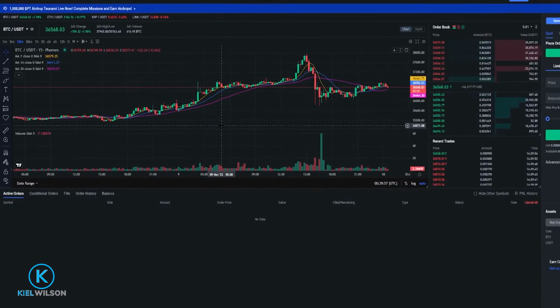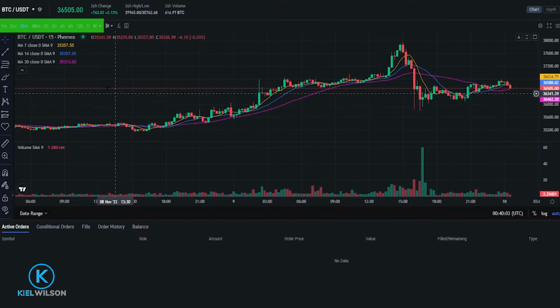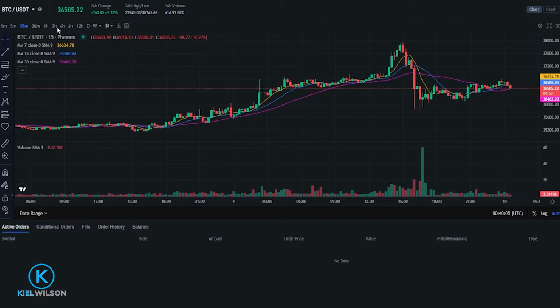Right here, we have the price action chart, showing us the asset's performance over a selected time frame. And you can find your different time frames right up here at the top left-hand side of the chart. You can see in my case that I'm currently set to a 15-minute time frame. That means each one of these candlesticks represents 15 minutes of time. To choose a different time frame, just click on the time frame you wish to view.